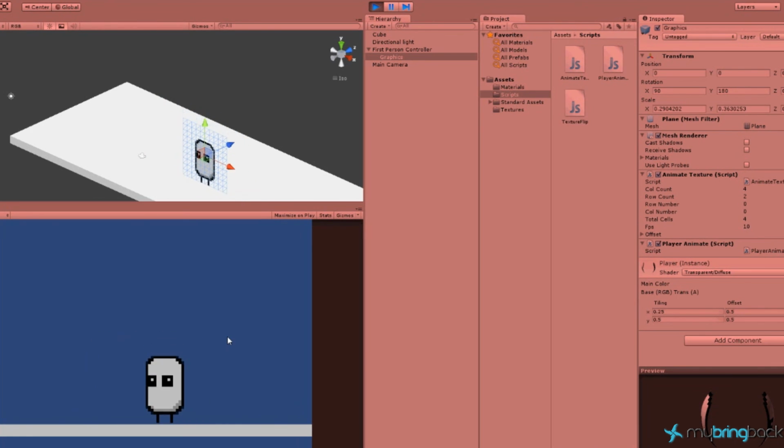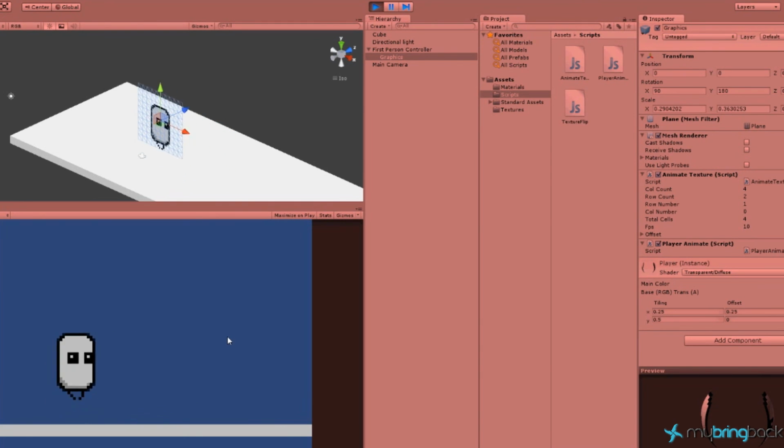If I don't press any keys when he's jumping, he jumps straight up and down. When I hold down the moving keys A and D, or the arrow keys, he's kicking in the air as he's moving. And there you have it. That is how you animate a texture.